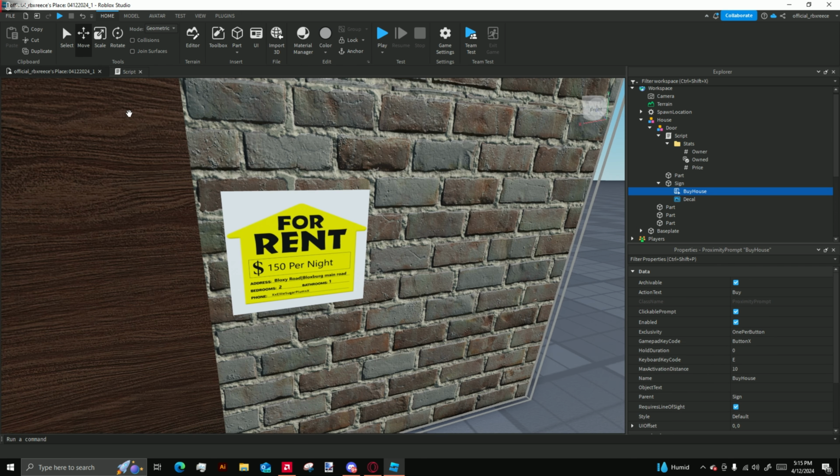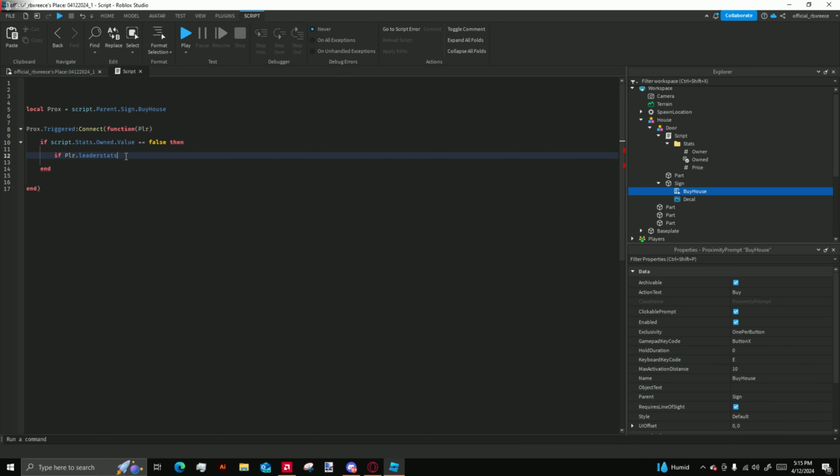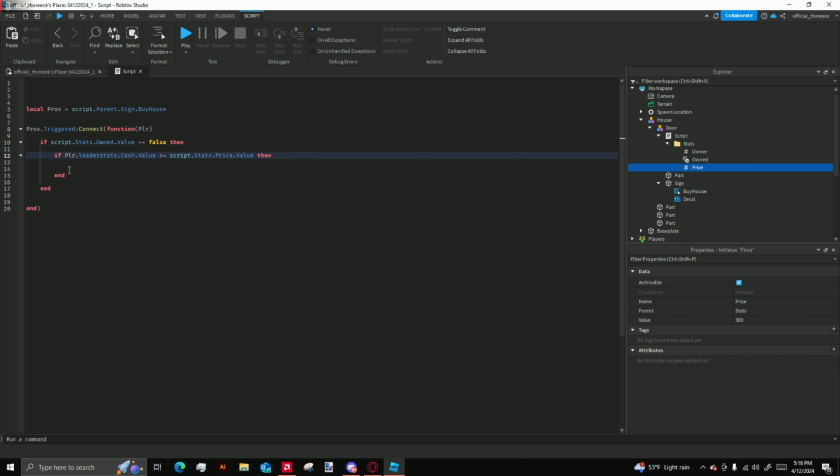If you guys are following me so far. So player.leader stats dot cash dot value is greater than or equal to script dot stats dot price dot value. Then it'll check to make sure that there's no homeowner already. The second thing, it's going to check to see if the person who held E has more money or equal to the price of the house. So then that'll allow them to actually buy the house.